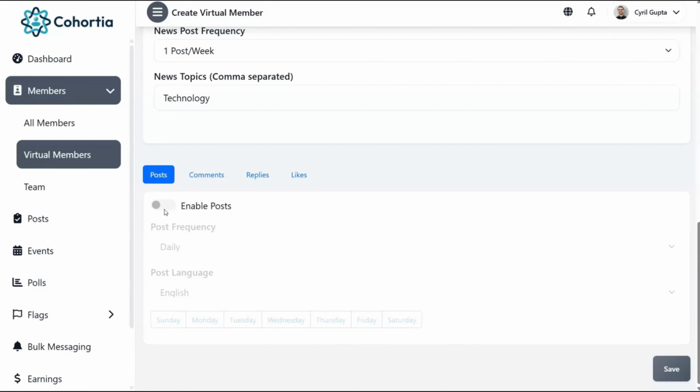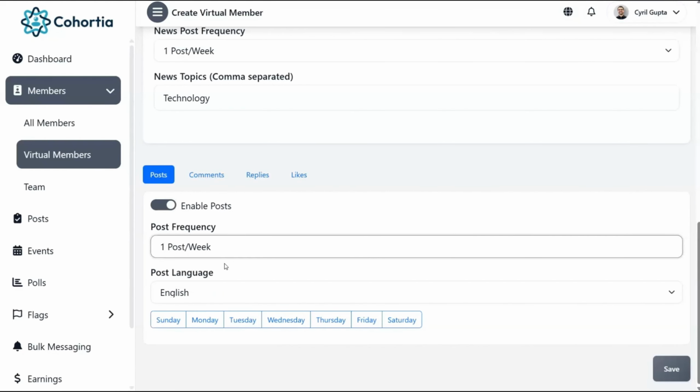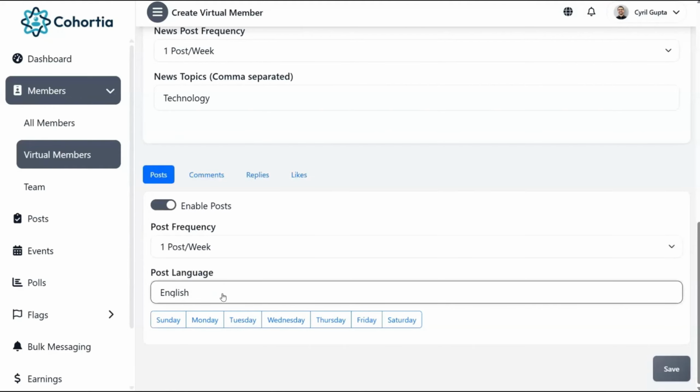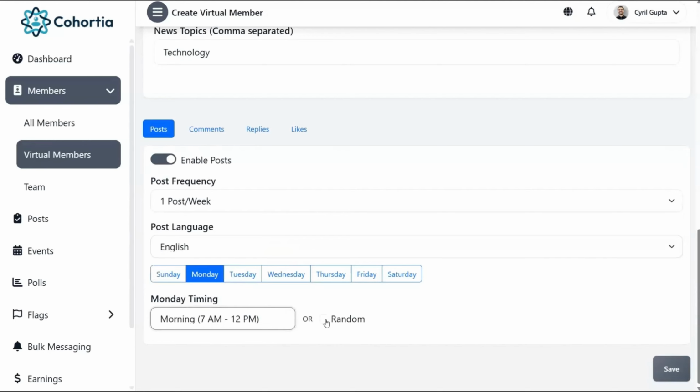I am enabling the button here. Select the news post frequency to choose when you want news posts to be created. Then, choose the post language. And choose the day. Then, select the time. And you can also add a random time by clicking on the checkbox here.